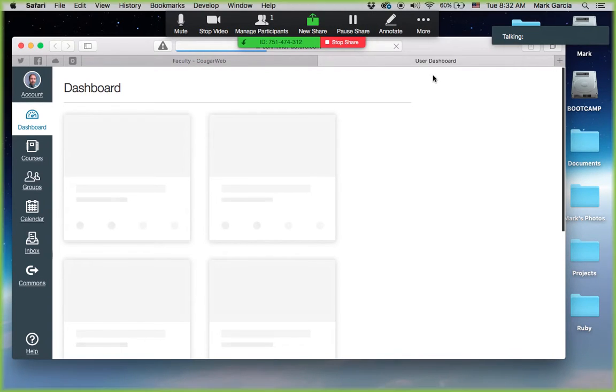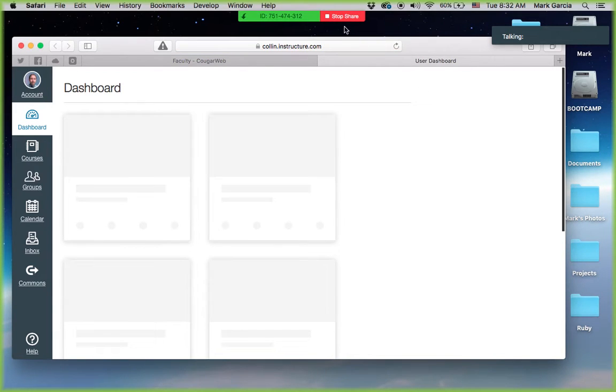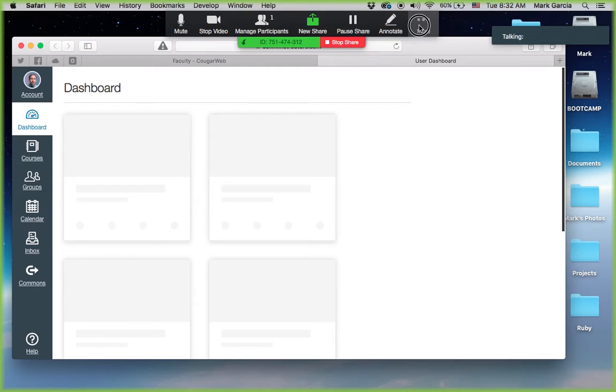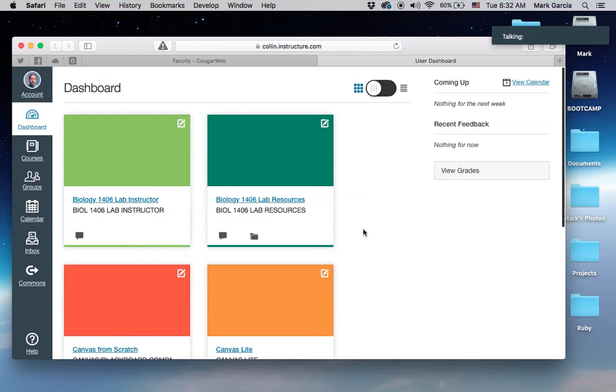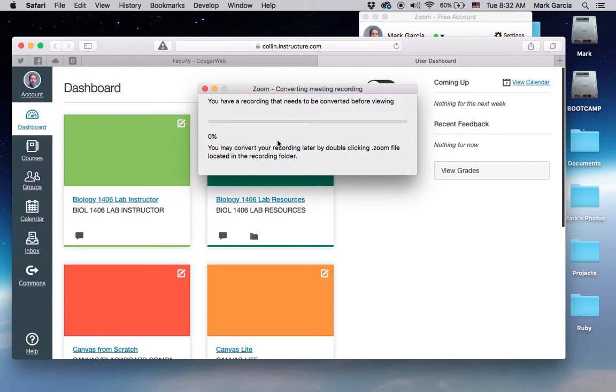And then when you're happy and you are satisfied with the recording, simply come over here, choose Stop Recording, and then once you end the meeting, which I'll do through the same menu, I'm going to say End Meeting for All. It's going to now save my recording. Okay, so you let it convert, and once it converts it, we will then have a video file.